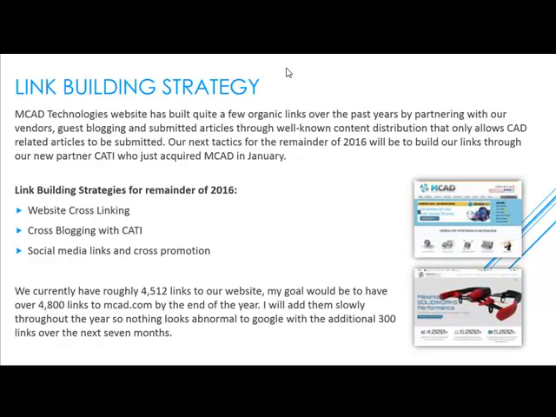Finding the terms that we want to increase their site with. We'll put a few links on our site, directing traffic that way as well, kind of sharing the SEO authority from both pages, from CATI to MCAD.com and vice versa. We'll be doing some cross blogging.